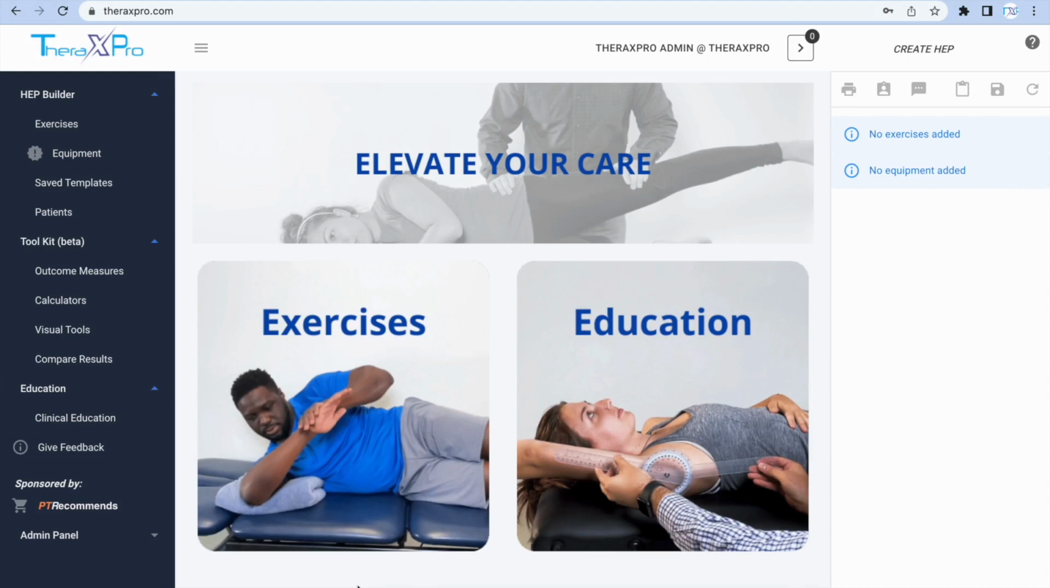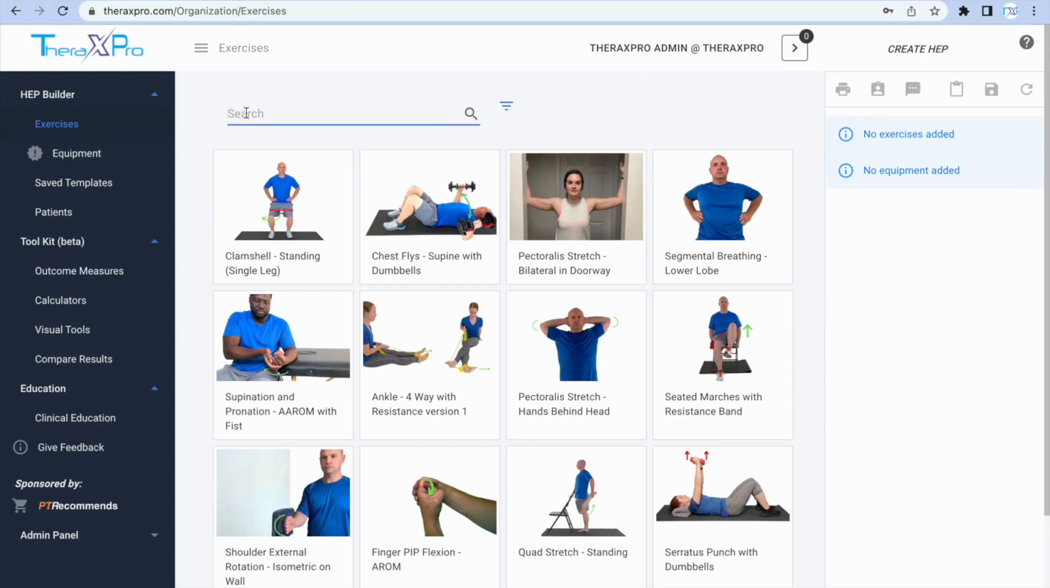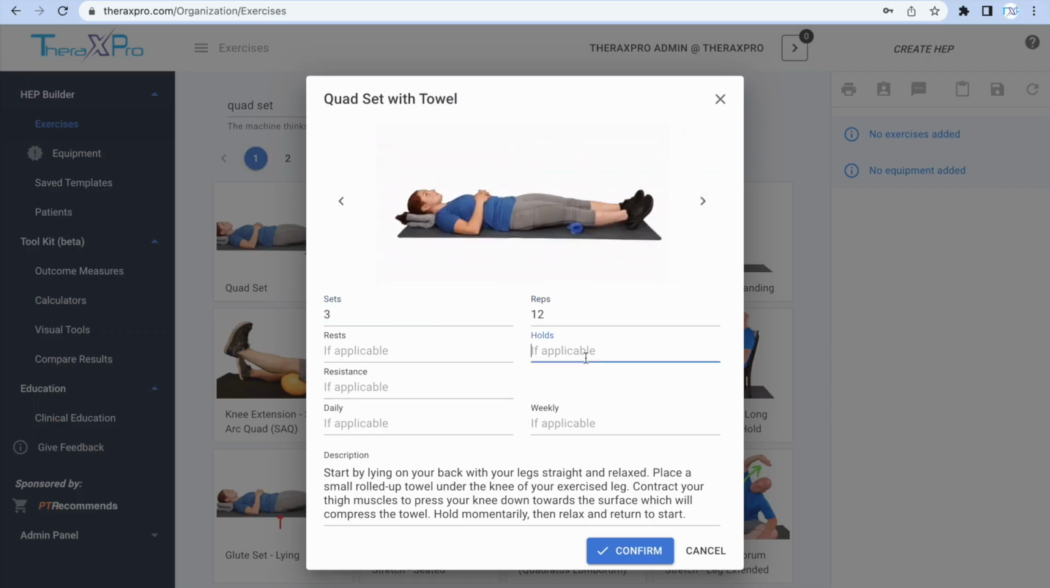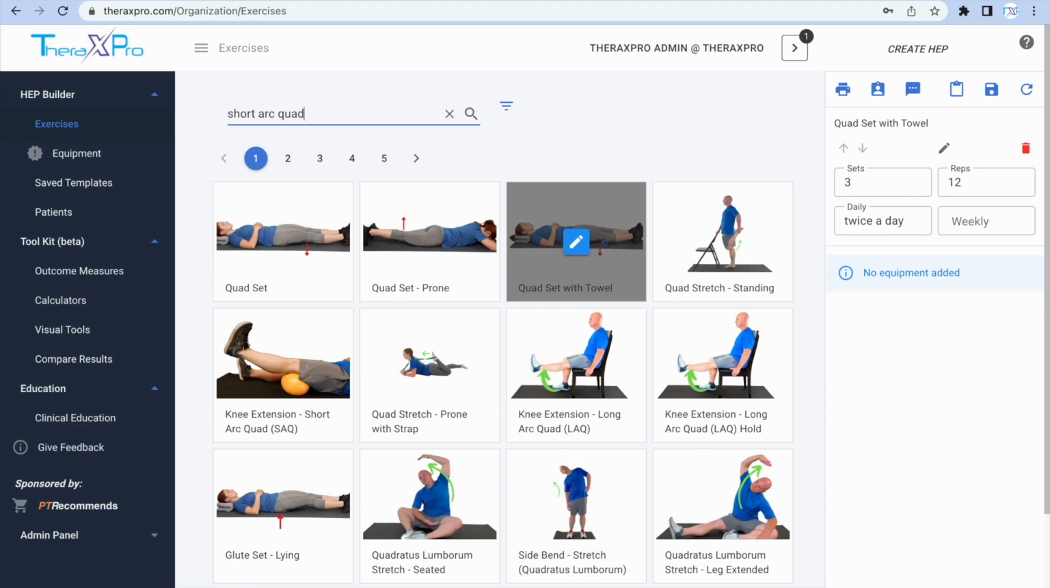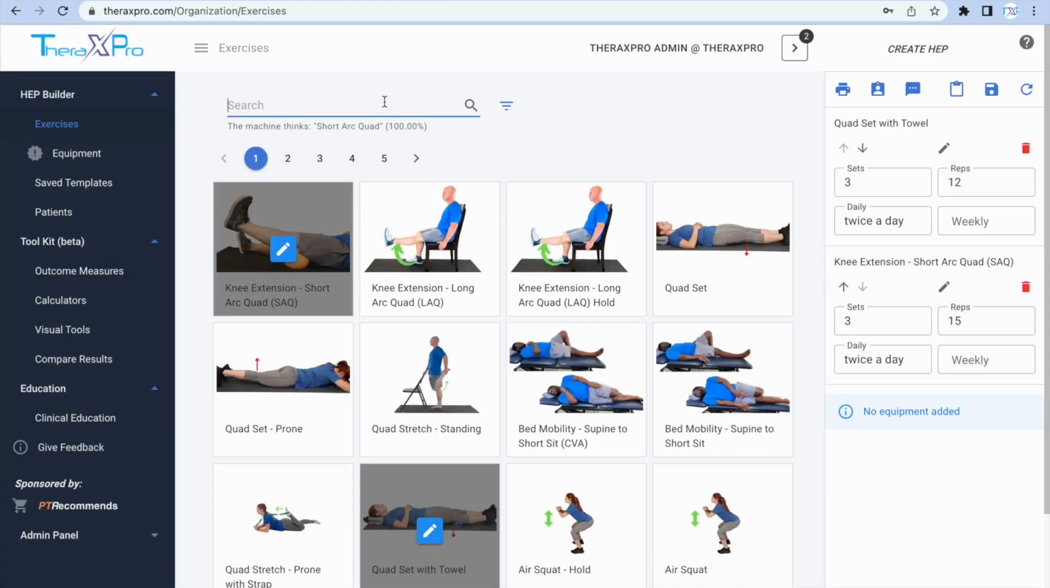First thing you want to do is start building an exercise program by going to the exercise tab on the top left. Today I'm going to build a basic total knee replacement program with some standard exercises and a couple equipment recommendations that I like to suggest for my patients.